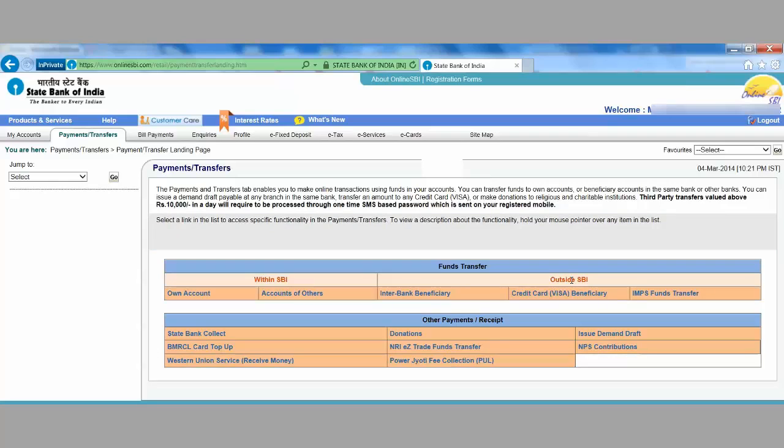If the transfer is to be done outside SBI, that is non-SBI accounts, then you can use the option of interbank beneficiary, or if the payment is to be done to a credit card, Visa credit card, you can use the credit card Visa beneficiary option. If you want to transfer funds using a mobile number, you can use IMPS funds transfer.